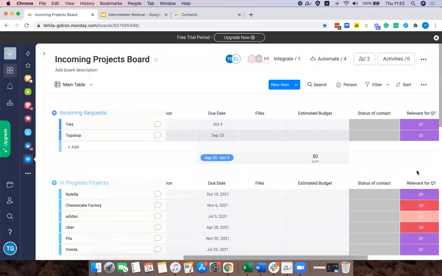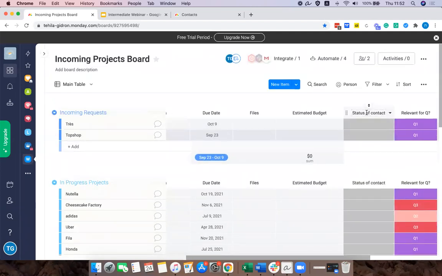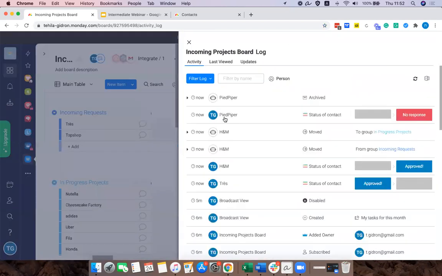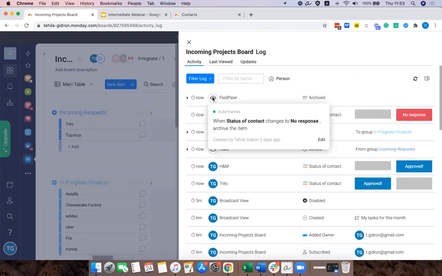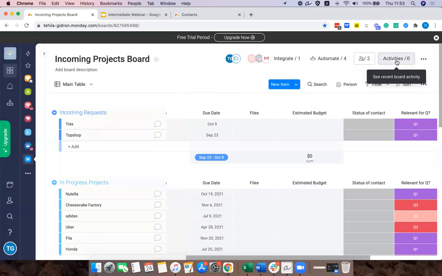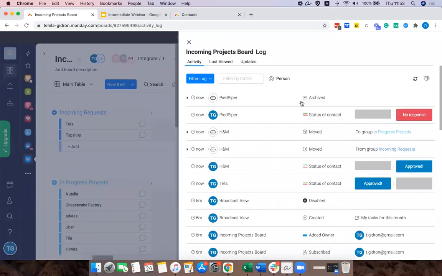And the way I can make sure what happened on the board and who did what is by clicking here on the activity log, which shows me what happened on the board. So I can see that for this item, the status was changed to no response, and thus it was archived by an automation, by this specific recipe. So if you're ever not sure what happened on the board, just click on the activity log, and it's going to have all the documentation and explanations of what happened.